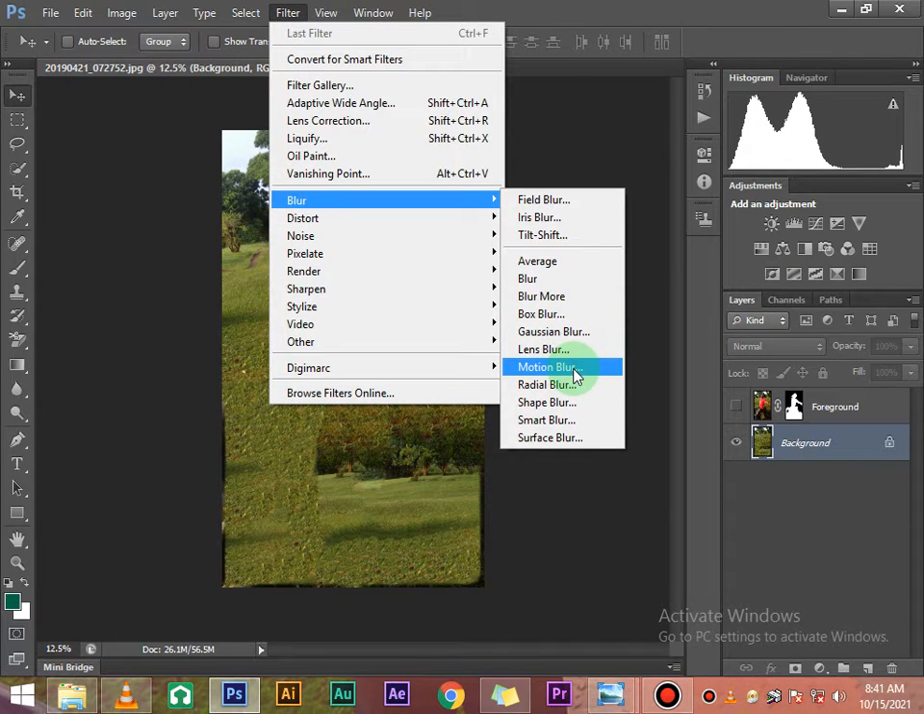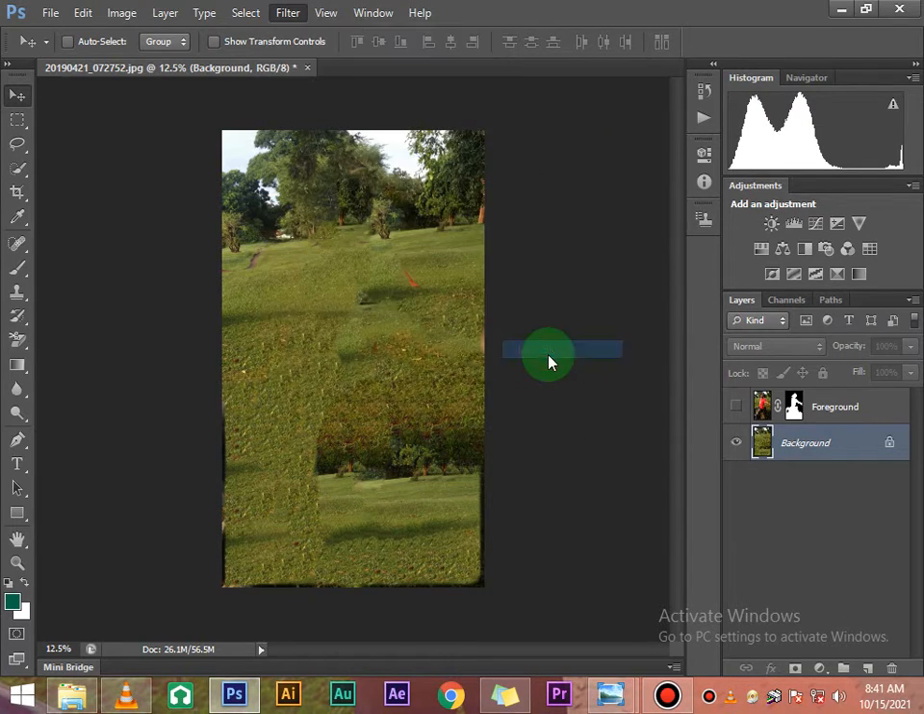You can also use the motion blur if you want it to look like the background was traveling, like when you take a photo in a car and how it will appear. Yeah, you can do that, or you can also do radial blur. But for now, let us go ahead and do lens blur.